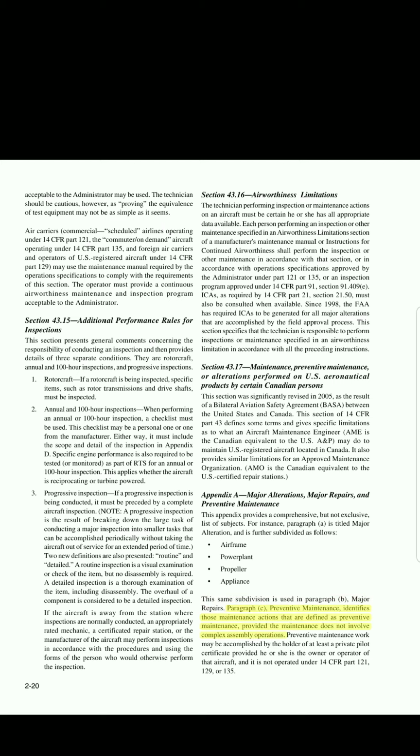Paragraph C, Preventive Maintenance, identifies those maintenance actions that are defined as preventive maintenance, provided the maintenance does not involve complex assembly operations. Preventive maintenance work may be accomplished by the holder of at least a private pilot certificate, provided he or she is the owner or operator of that aircraft, and it is not operated under 14 CFR Part 121, 129, or 135.